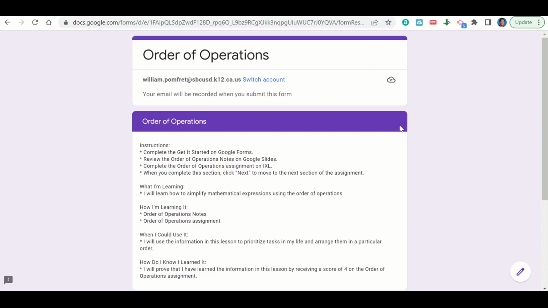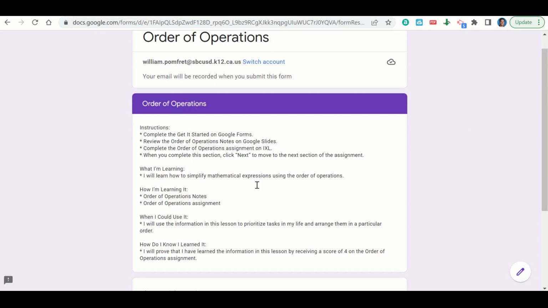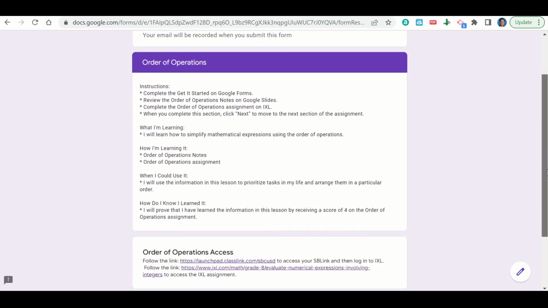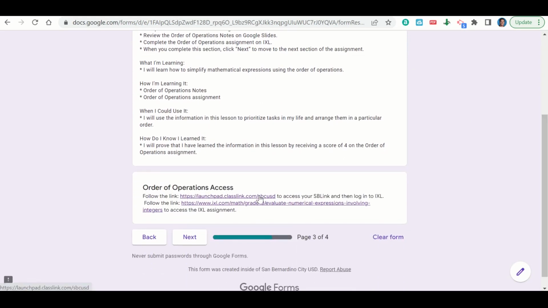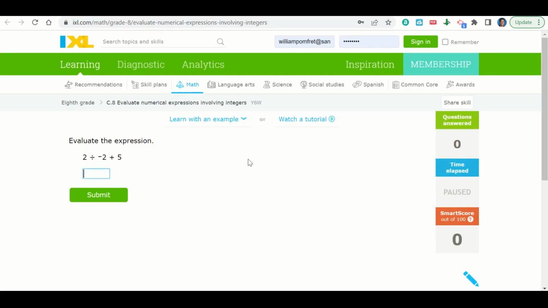Let's take a look now at the order of operations assignment. So our assignment begins with our learning goals and success criteria. We'll go ahead and scroll down. There's a link here that'll take you to SBLink. This is where you'll log in and then access IXL. Then you'll come back to this page and click on the IXL link here. And it should take us to a page that looks like this.